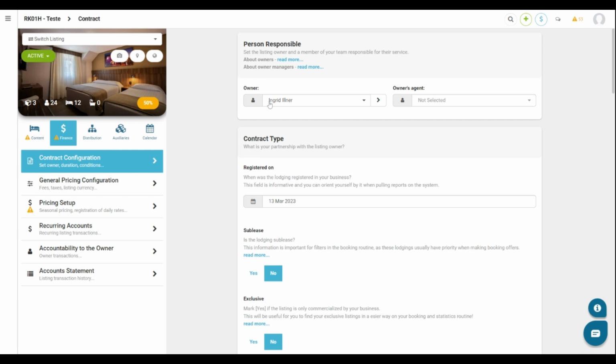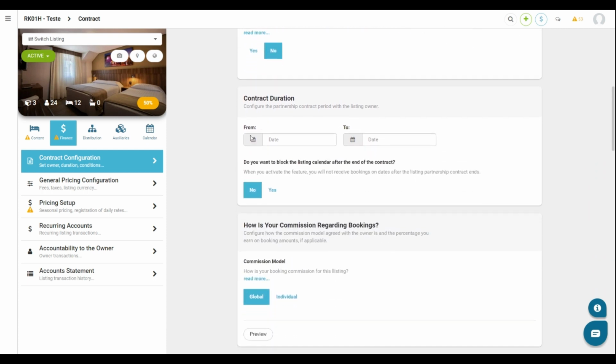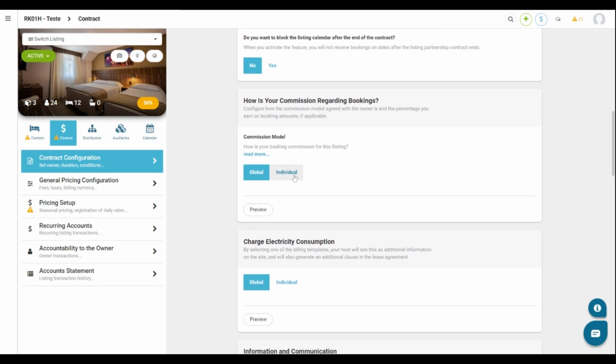The first field is about defining the name of the owner who is responsible for the listing. In addition, you can also choose an owner's agent so that you can assign someone on the team to be responsible for that owner. Here we have other internal information from your management, from your contract with that landlord, indicating when it was registered, if it is a sublease, and if this is an exclusive listing. Below, you put the dates for the duration of this contract and if you want to block the listing after the contract ends.